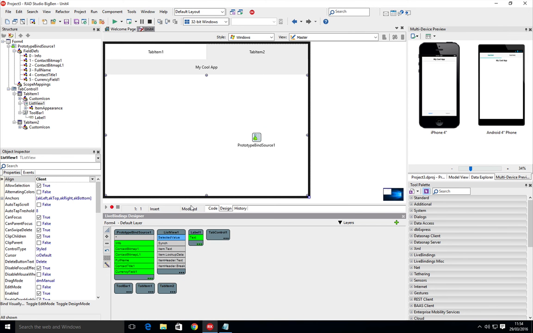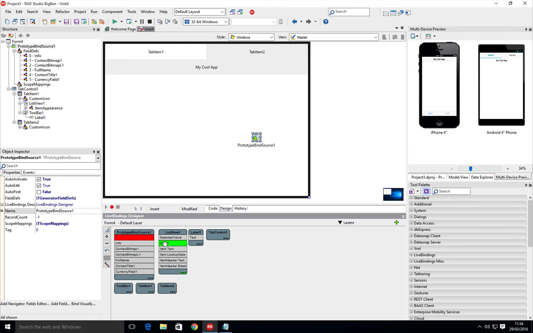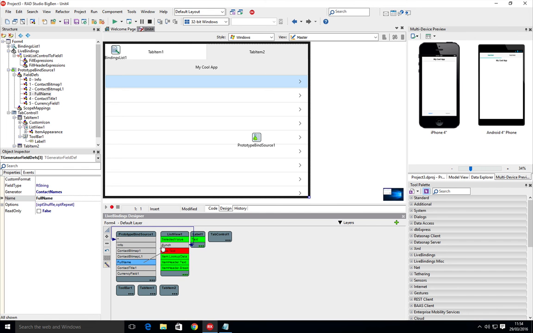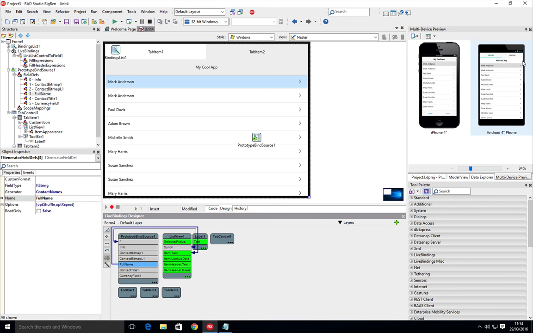But what I'm going to do is bind visually. So with my list view here and my prototype bind source, I'm just going to say let's keep these in sync. And now we're beginning to see that we're going to have some data. Let's have the full name as the item text. And we're now beginning to see how it's going to look on the different platforms.